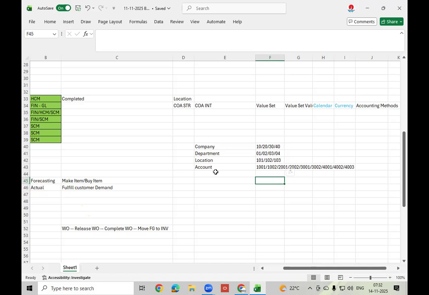So manage this list of values after deciding how many segments you are going to define. Prior to that, you have to define the value set. Then you create the cost structure and cost structure instance. Okay, so let's start quickly by defining the value set. Hope you understand, right? Any question you can ask me.